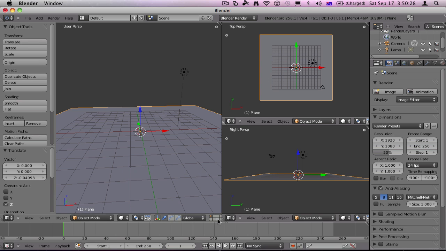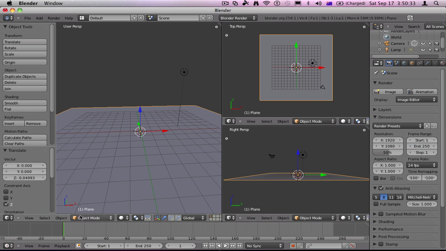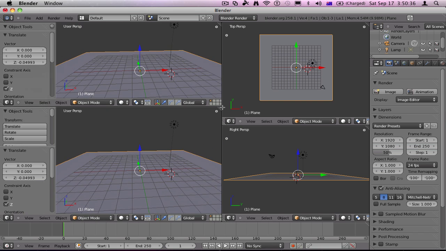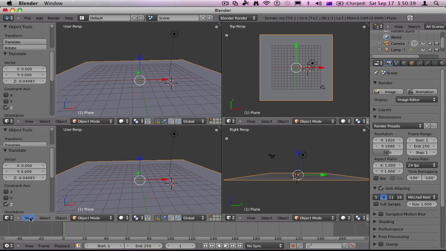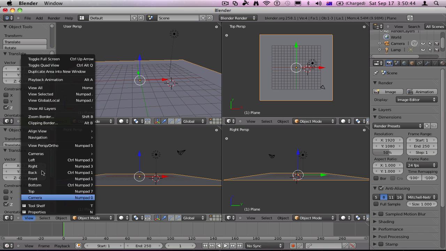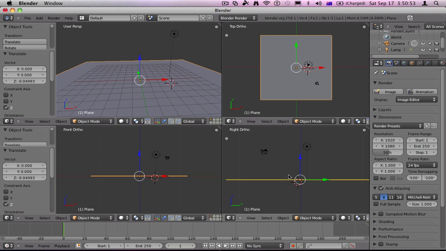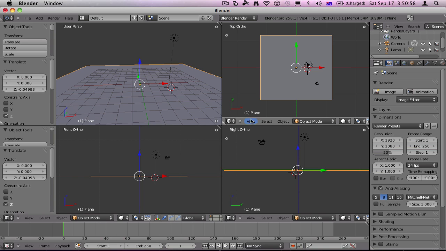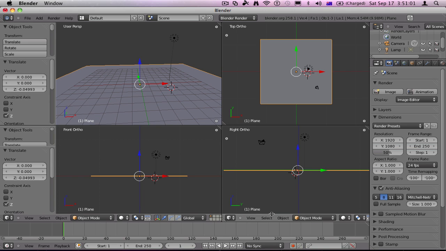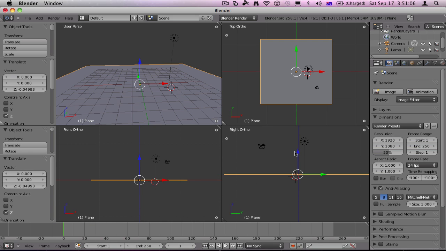And then another one here. You can also delete it by just doing that. And then the bottom one here on front. Also, we need to change it to ortho. So there, that's how you do that. So now I have a 3D view, top, right, and front.